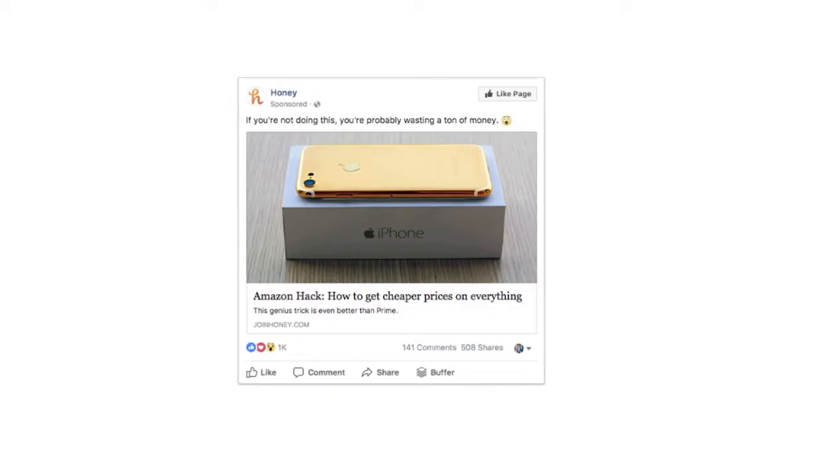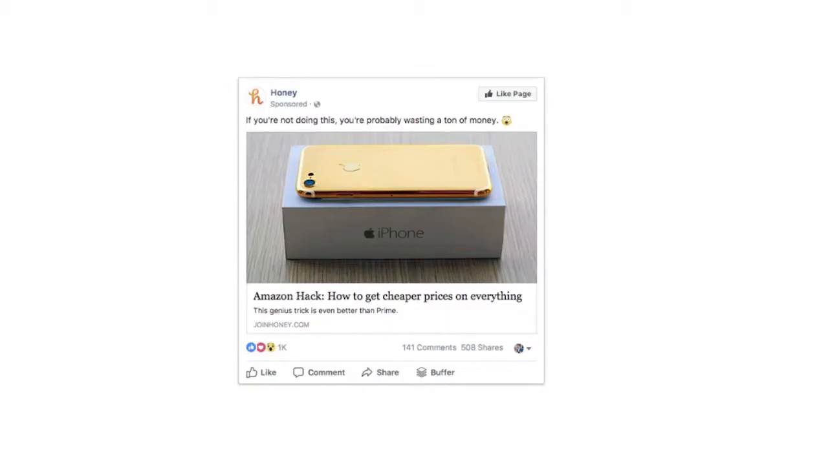I'm not sure how many of you have heard of the brand Honey. I haven't, but I can tell you that this ad is performing particularly well. It has over 1,000 likes, 141 comments, and 508 shares. If you take a look, it's very top of the funnel focused because Honey is not trying to sell anything at all. It's literally just an article about an Amazon hack, how to get cheaper prices on everything.